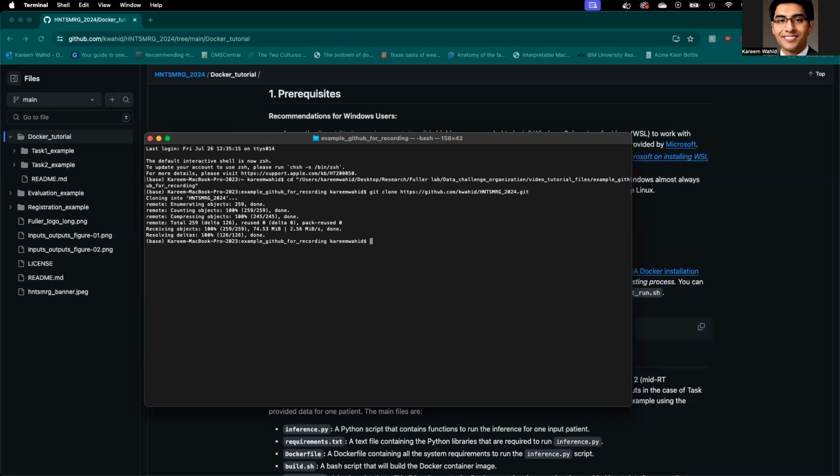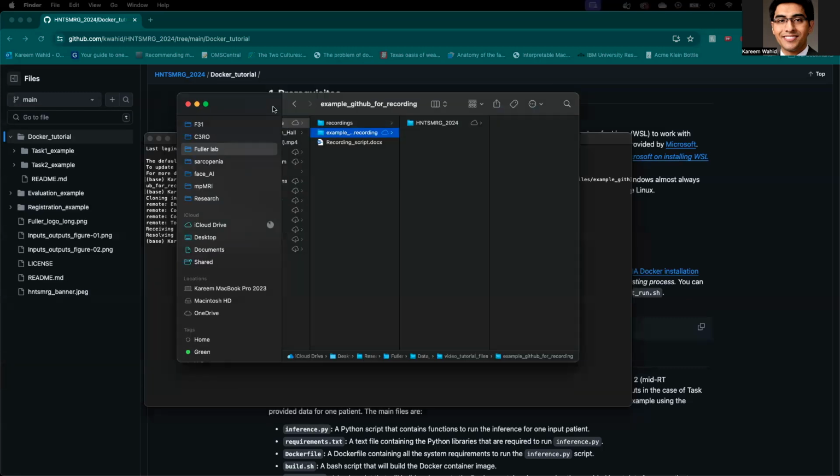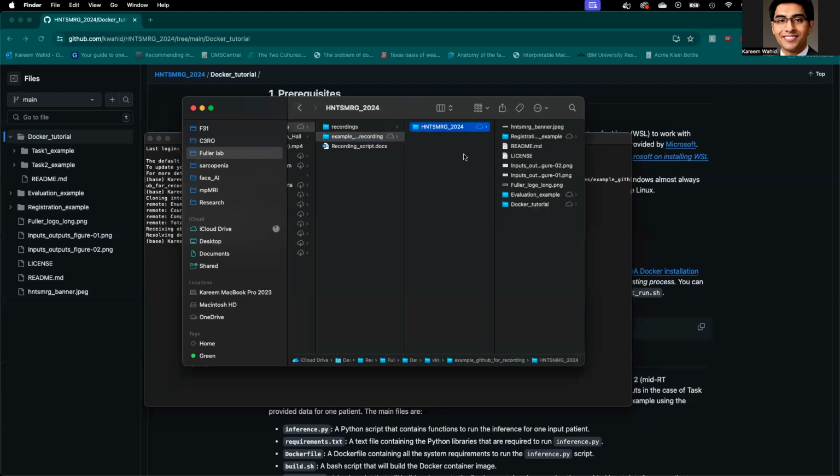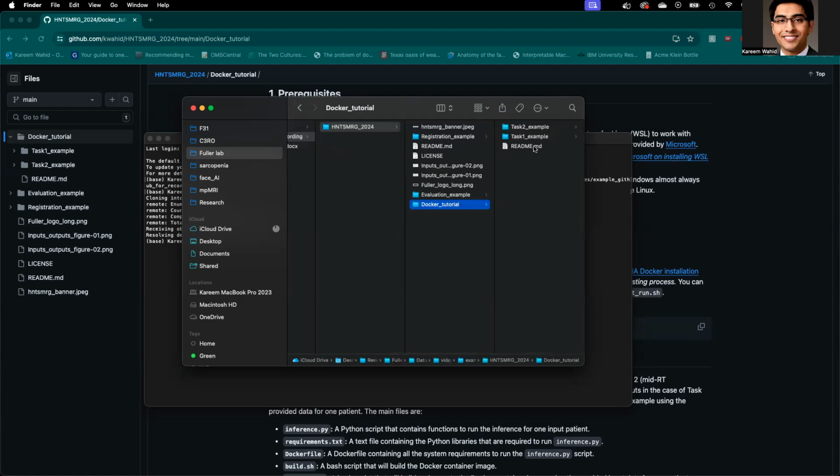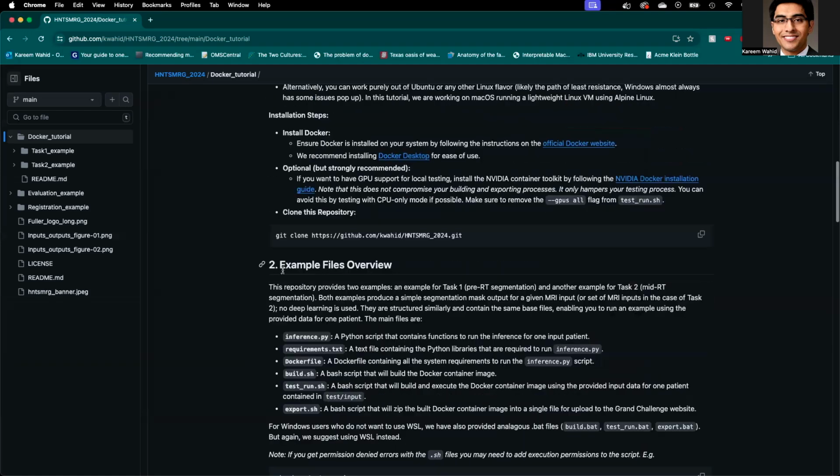So I've put that here in this folder location, so HNTS-MRG. And then here's all the folders and files. So we're working out of this Docker tutorial folder here. So we'll move on to the next section. So example files overview.